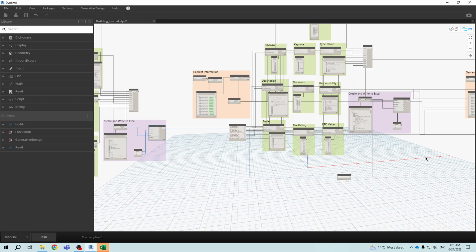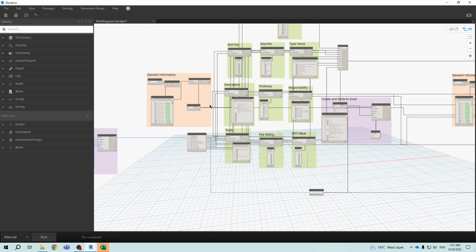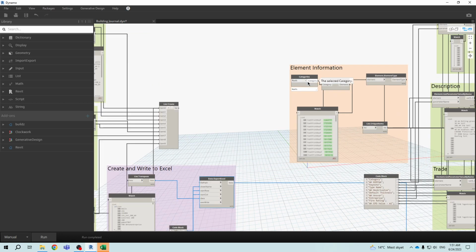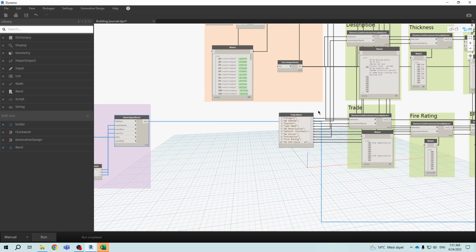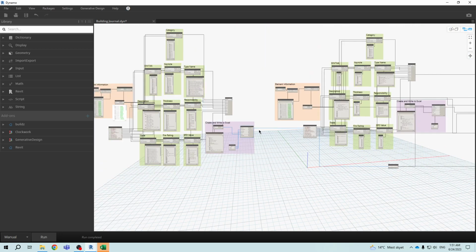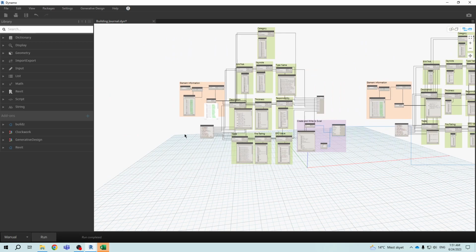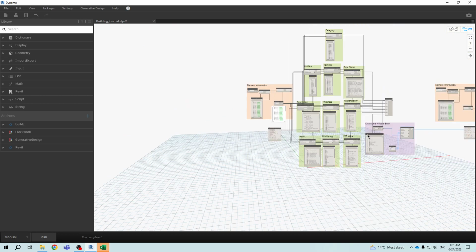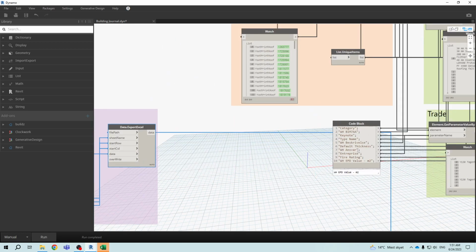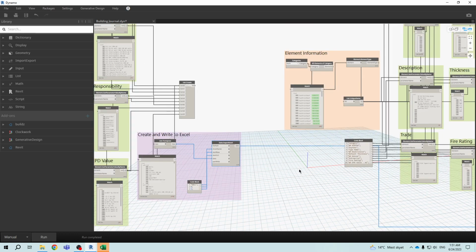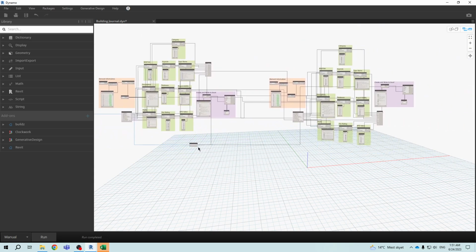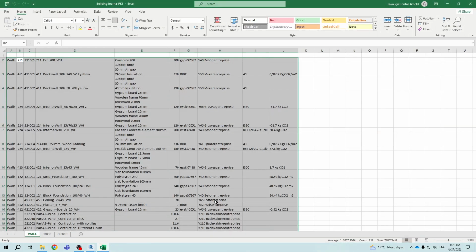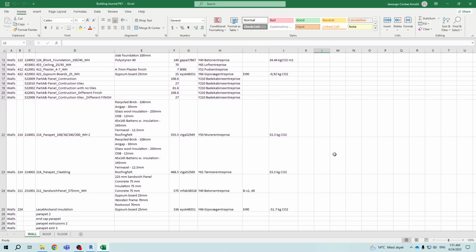I did the same thing for the other categories. You have to be aware that some things are named differently depending on the component. When it comes to walls, instead of thickness, it's width, but with floors and roofs, it's default thickness. So you should always double check your information. Whenever you run it, you should get a nice list like this.